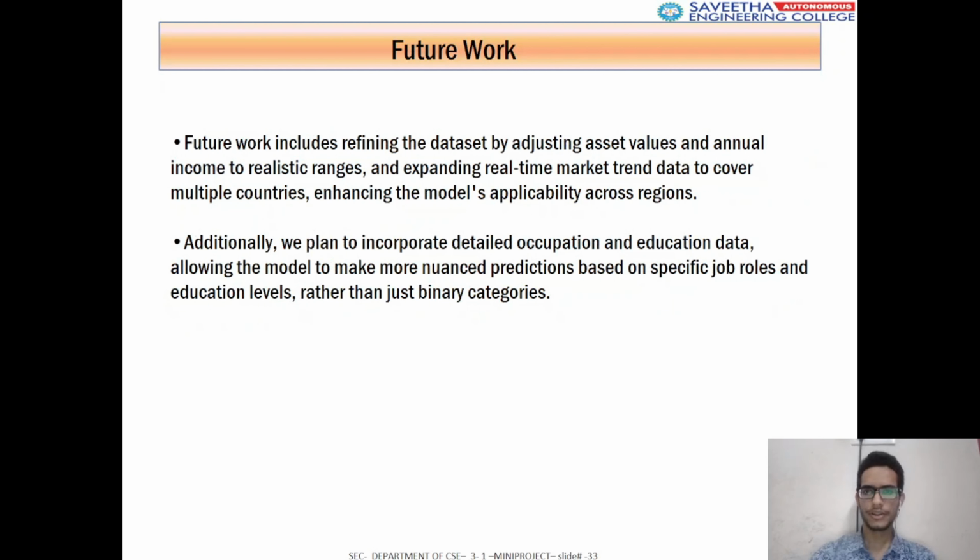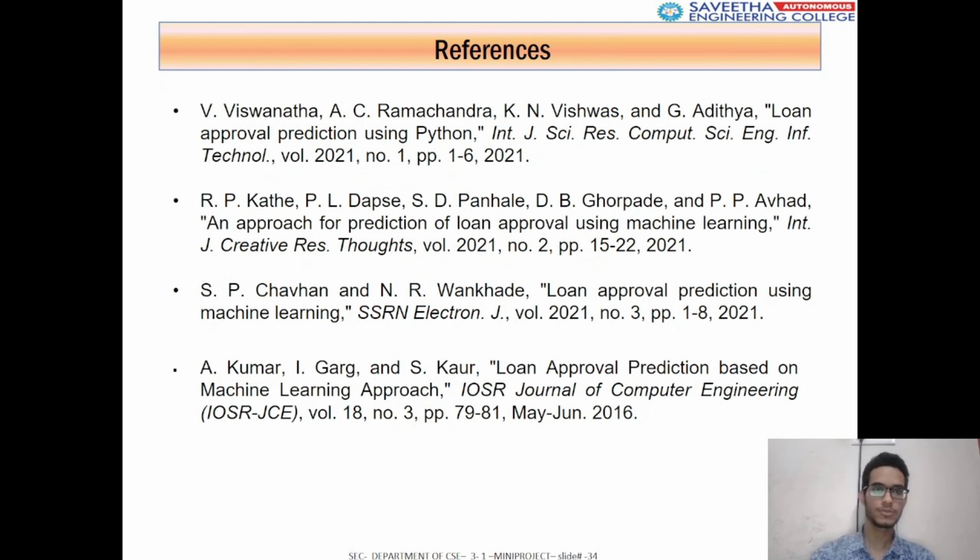Future work. So we are trying to implement it for all over the world. So it currently works in India. So based on the inflation rate and interest rate, we can make it globalized. So these are some of the references which you can go and refer. Thank you.